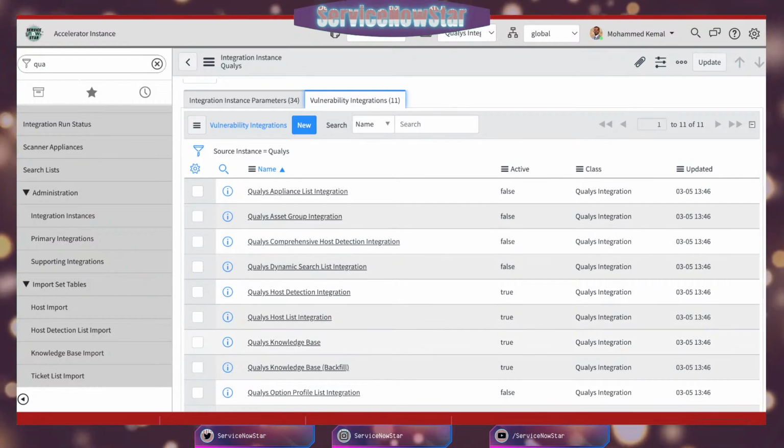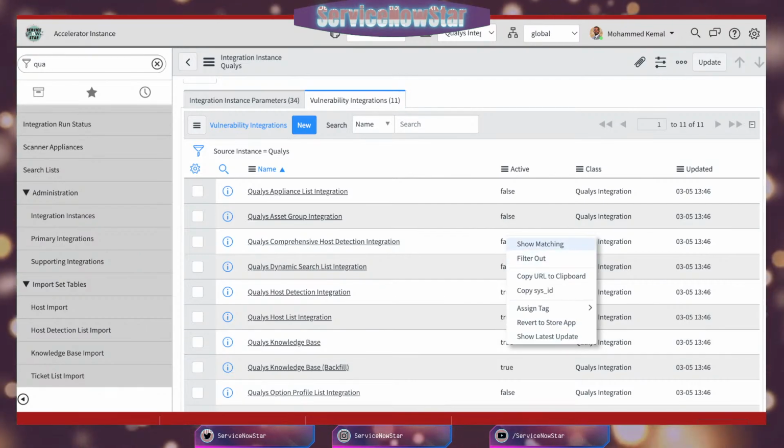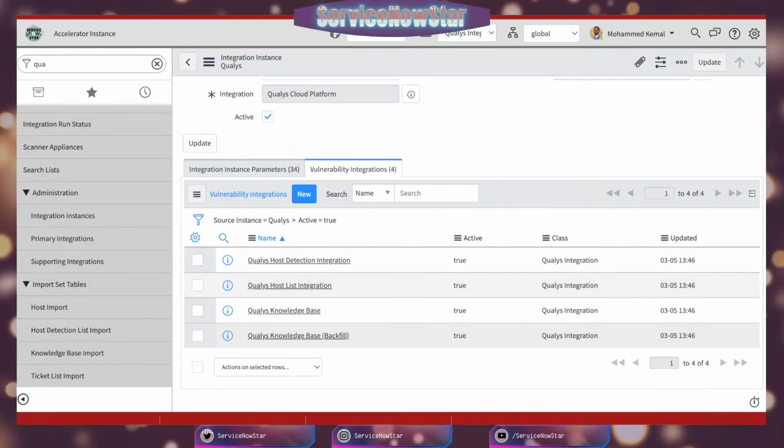Here is the Qualys knowledge base. The Qualys knowledge base now is set to true. So if I go ahead and show matching for everything that is active, I have 4 active integrations right now.